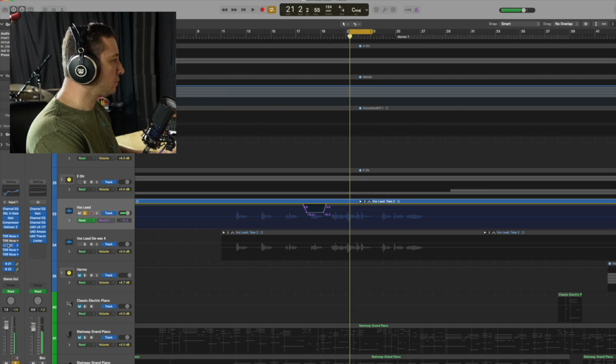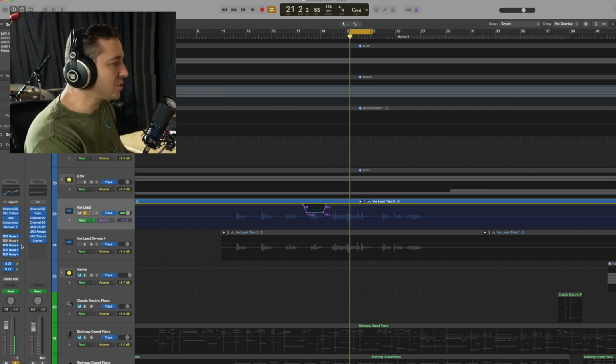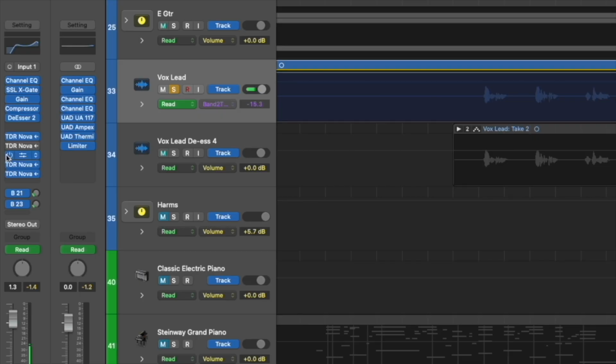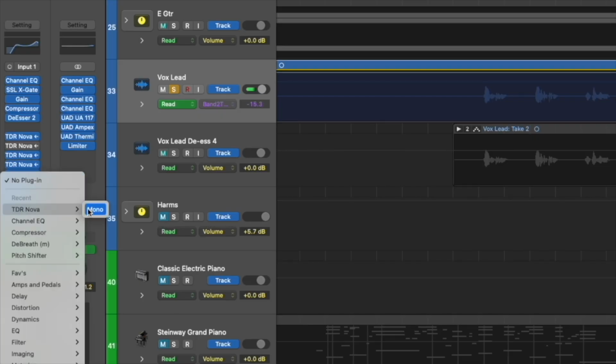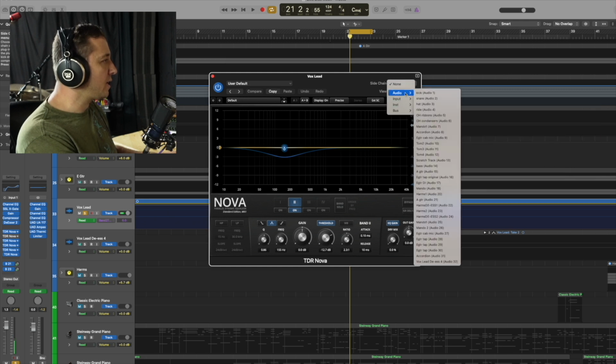And then the last thing you might want to do if you're struggling to get a natural sound and figure out the balance of which frequencies need to be attenuated and how much, you can instantiate another, you guessed it, another TDR Nova plugin, and I'm going to show you how to use it. So let's put another TDR Nova plugin in here. Sidechain it to our de-essing track.